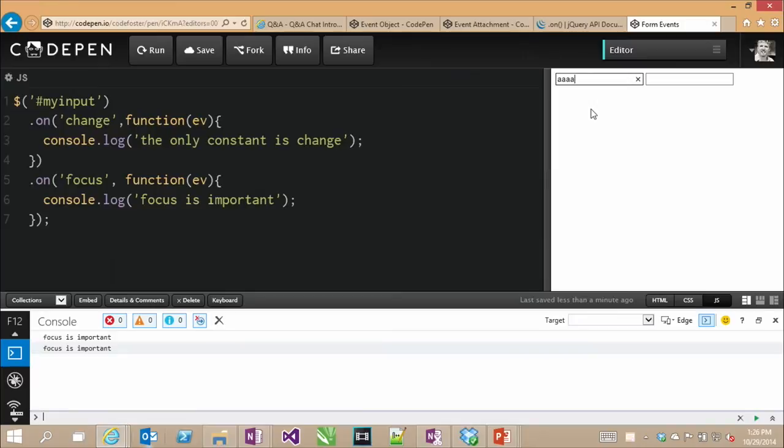Oh, I know why. I think the change is happening differently than I'm expecting. Does change happen after every keystroke? It should. I don't think it does. I think it happens after the value has been changed. Let me double check. Yeah, why don't you double check for me? I think if I want to capture every keystroke, I'm going to have to use another event, which is key up or key down, which we're going to get to in a second.